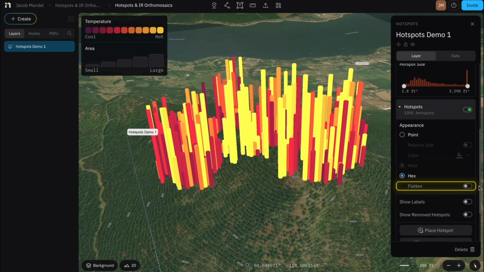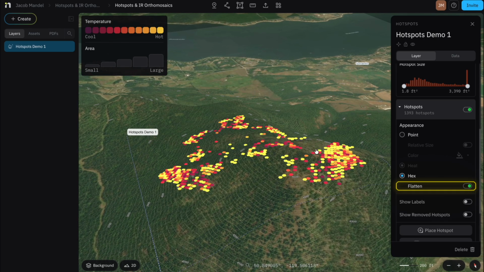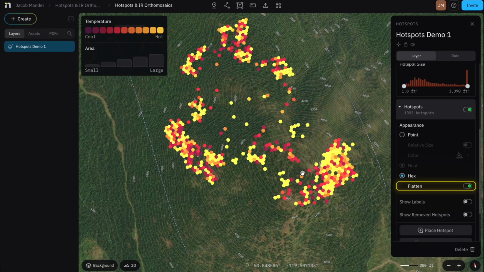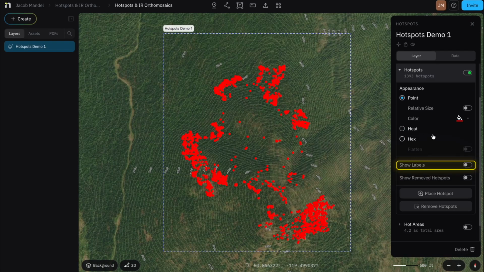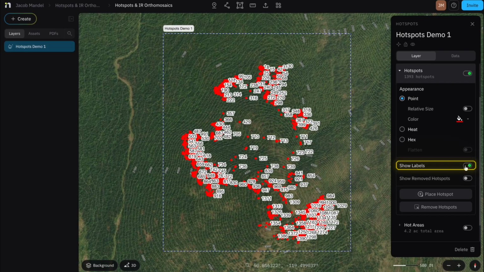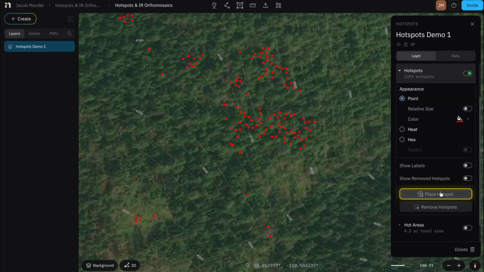Underneath your hex appearance, there's Flatten. If you didn't want to have those 3D structures, you can select Flatten and you'll notice a flat view over top of your 3D terrain. By selecting on Show Labels, Nova will label every single one of your hotspots from north to south. To place a hotspot manually, we can select on the Place Hotspot button and place it anywhere on a map.